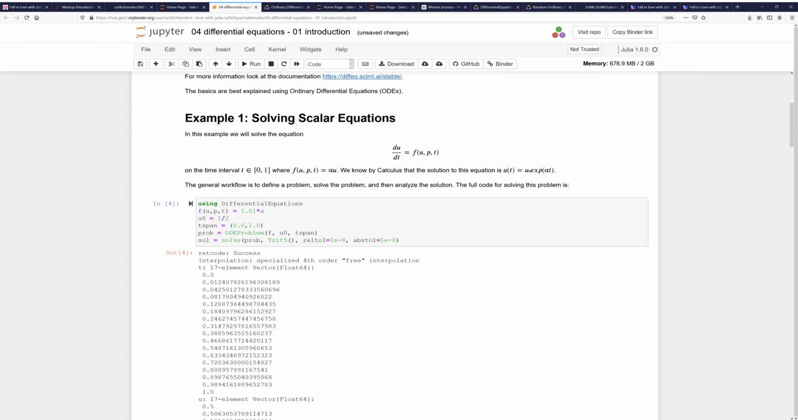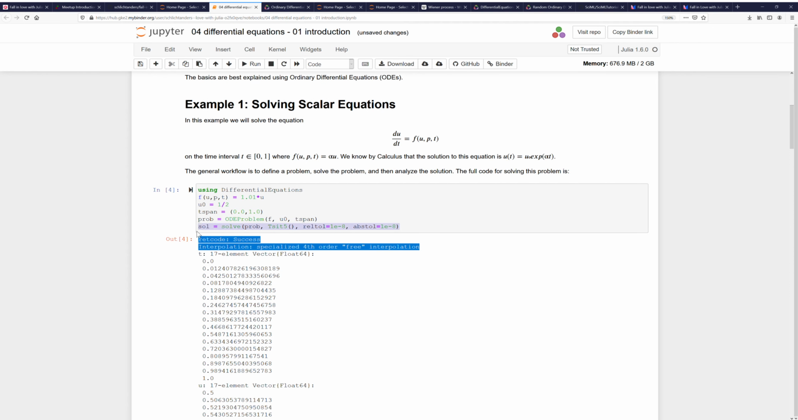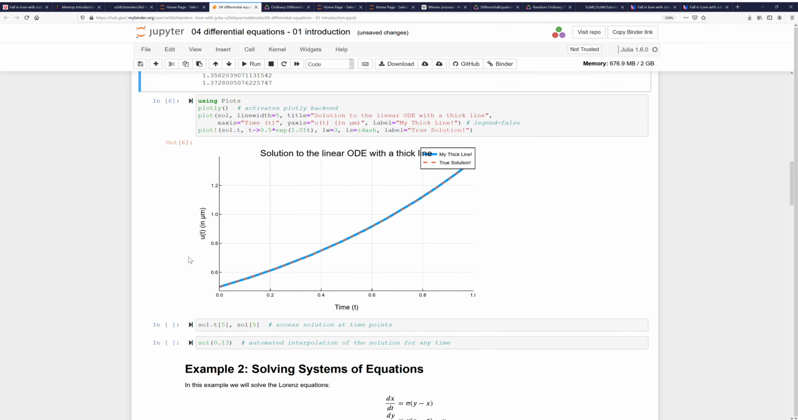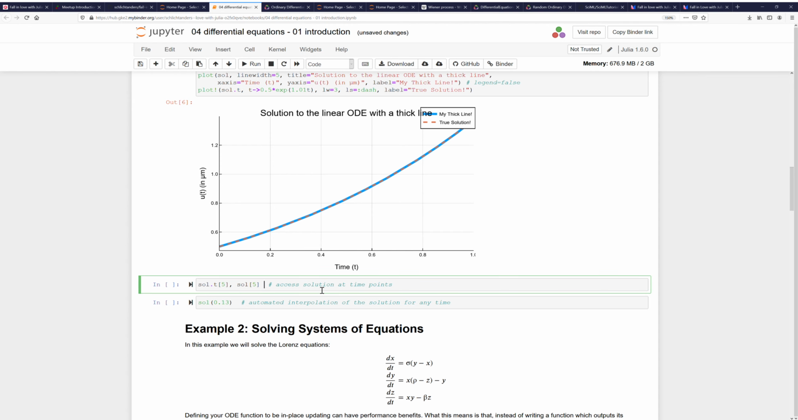Marco asked the question what is meant with interpolation, specialized fourth order free interpolation. Yeah, we have this as an output here. So yeah, we see this in a second. At least this is my understanding of it.